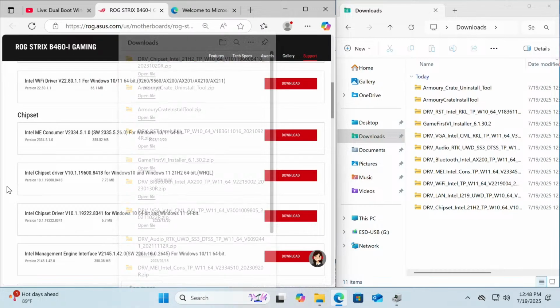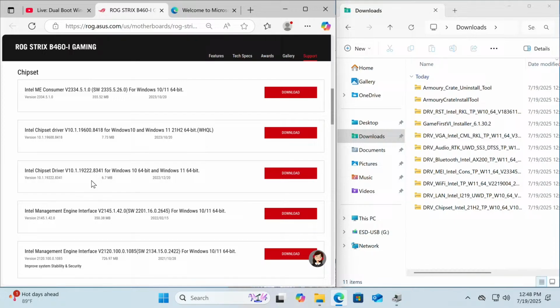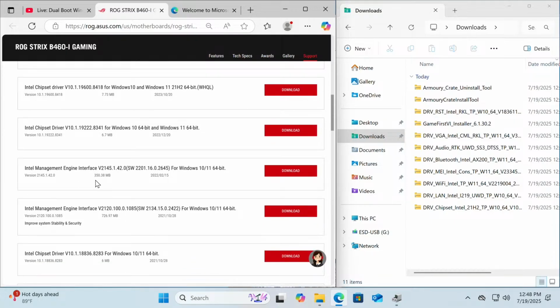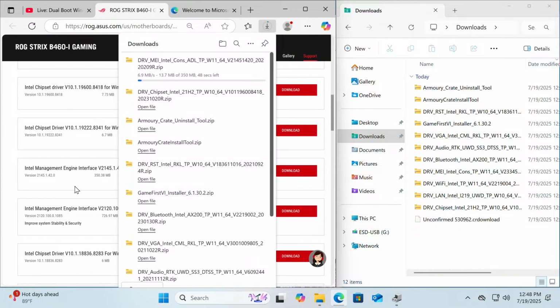Then go to the next unique name in this chipset section, Intel Management Engine. This is the most recent version of the Intel Management Engine. Download that.